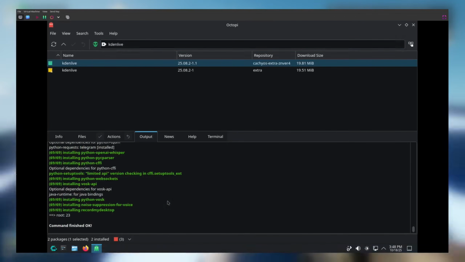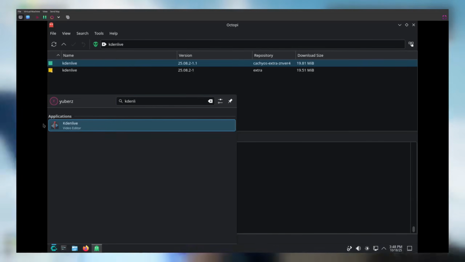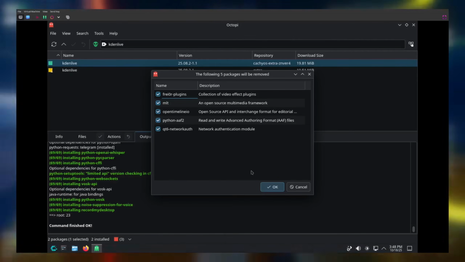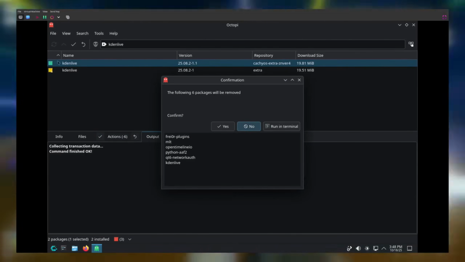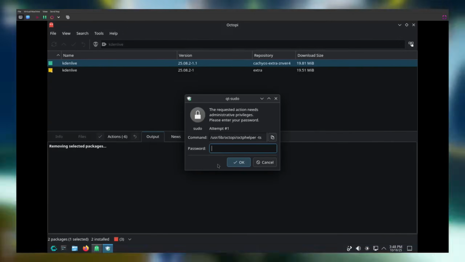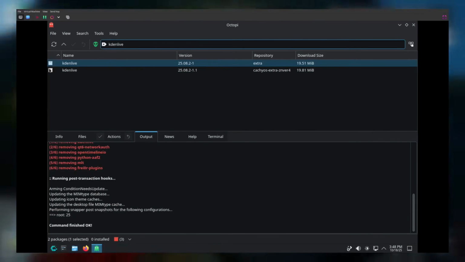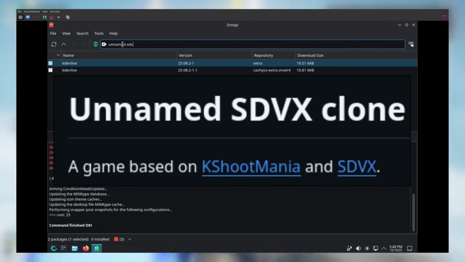The command has finished running, so now we can find the application in our start menu. It's just that easy. Uninstalling works the same way. Just right-click, remove, and confirm. You might have noticed that the icon next to the other Kdenlive turned yellow. That indicates that there's a conflict and you can't install both packages at the same time for obvious reasons. Alright, moving on, let's try installing Unnamed Sound Voltex Clone, a game I really like.